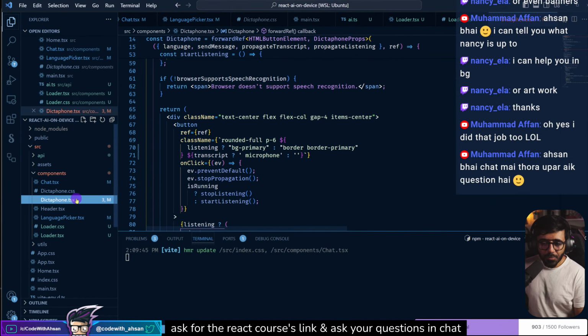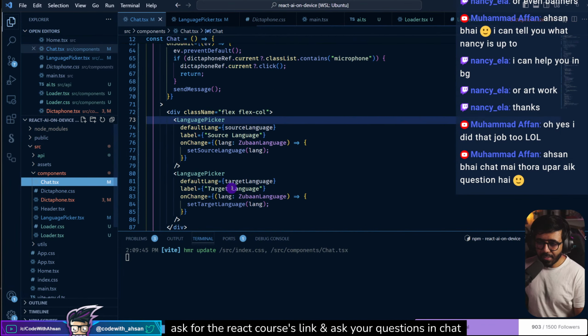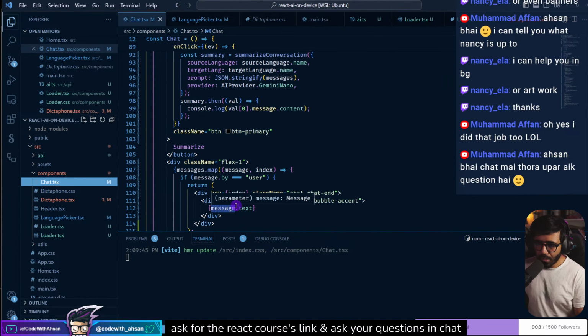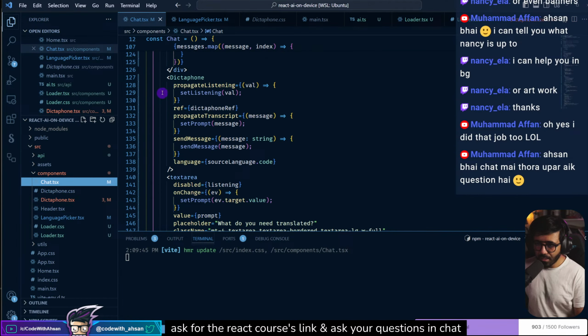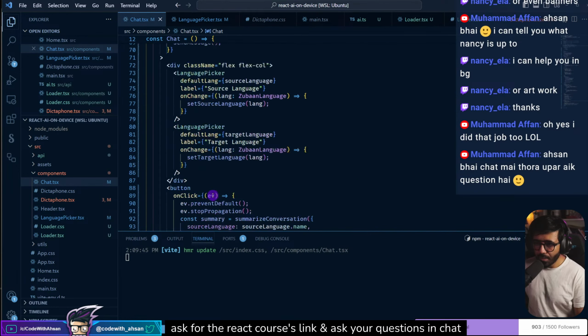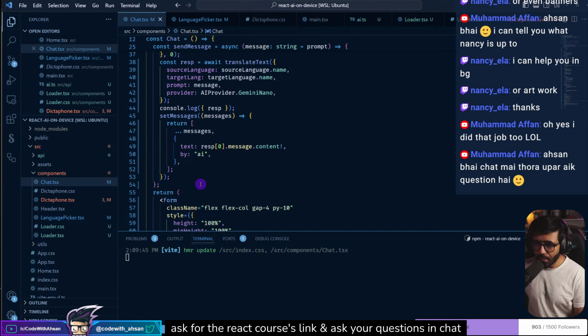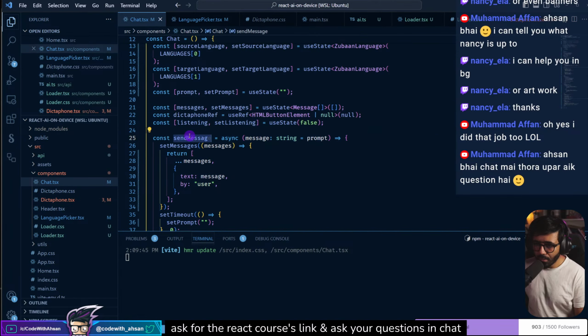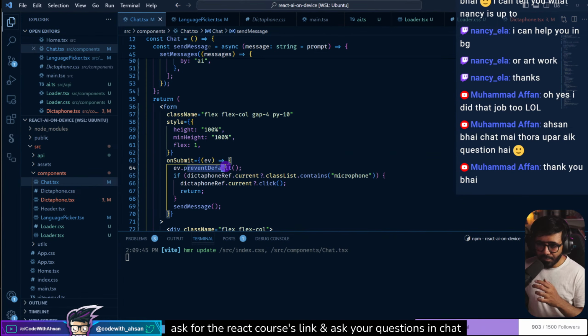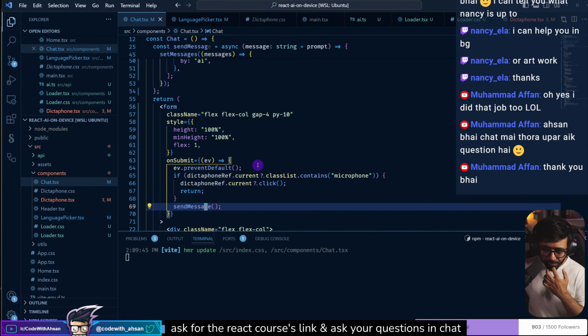Okay, so where was it? I think it's in the chat. No, it's not in the chat. So this is a language picker. There should be a button that says, okay, so we have dictaphone right here. Then we have text area and submit. So listening. So when we do submit, it should go right here. No, not here. On submit, we prevent default, and then we do a send message right here.